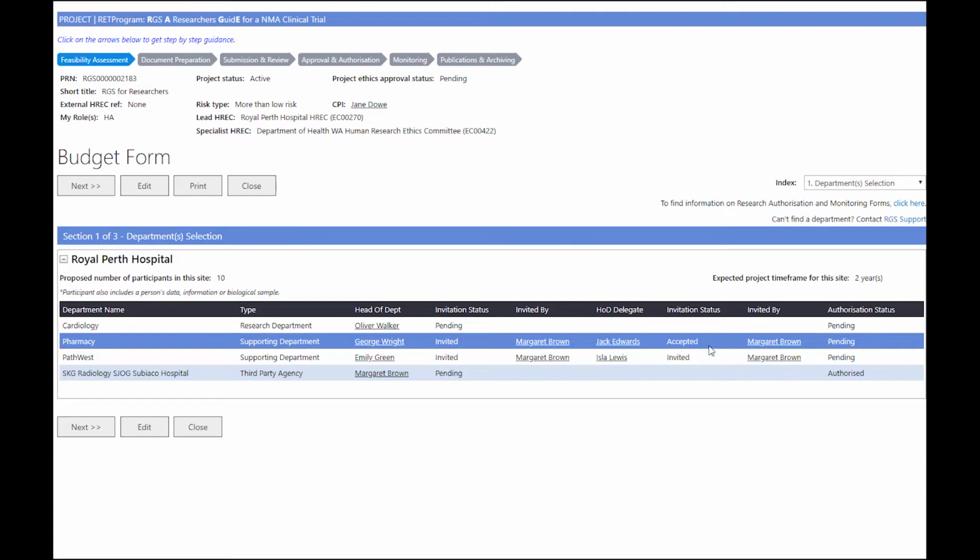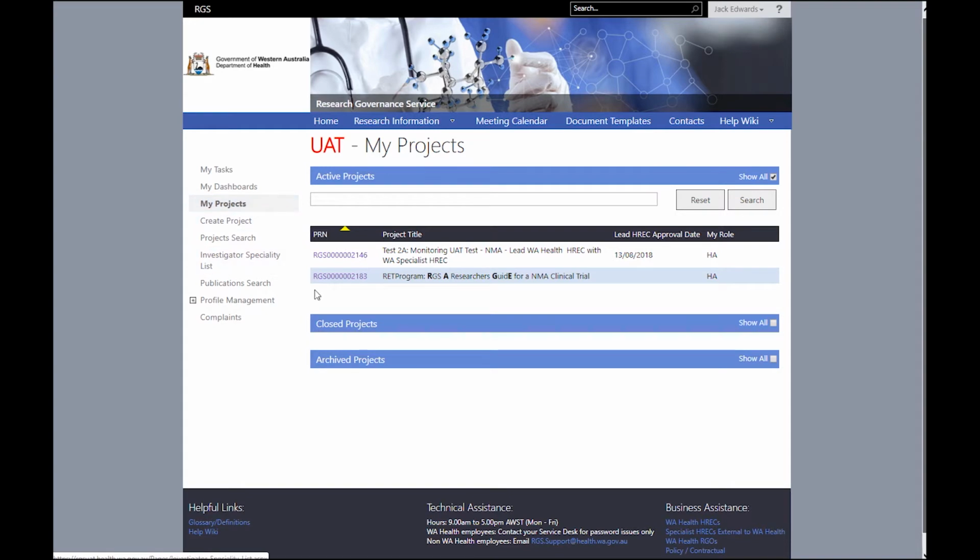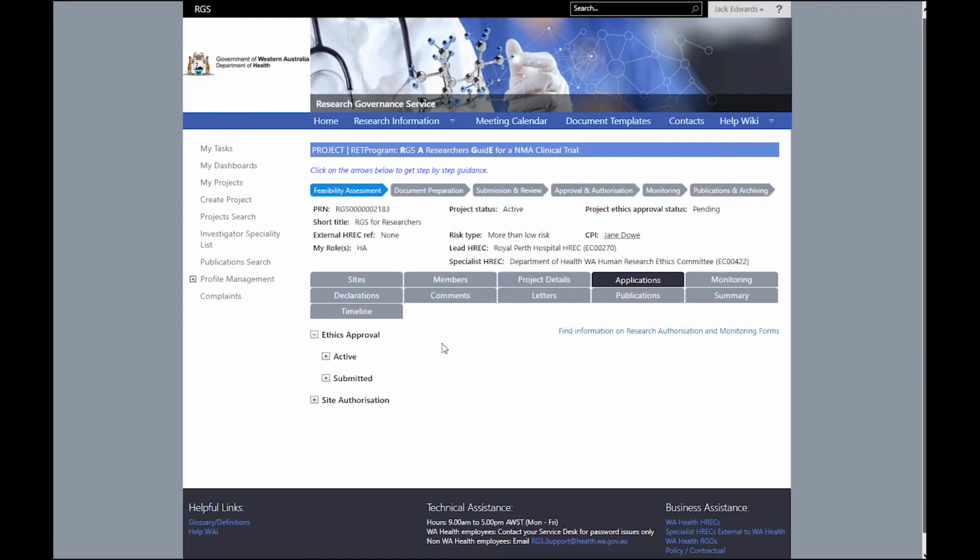invitation status as accepted. If the HA wishes to review the project details or protocol before entering the costs, they must navigate back to the project through the My Tasks tab to My Projects. Once in My Projects, they must click on the PRN to access the project workspace. Once in the project workspace, they should navigate to the Applications tab, Ethics Approval and Submitted section. They can then access the protocol and other ethics documents in this section.